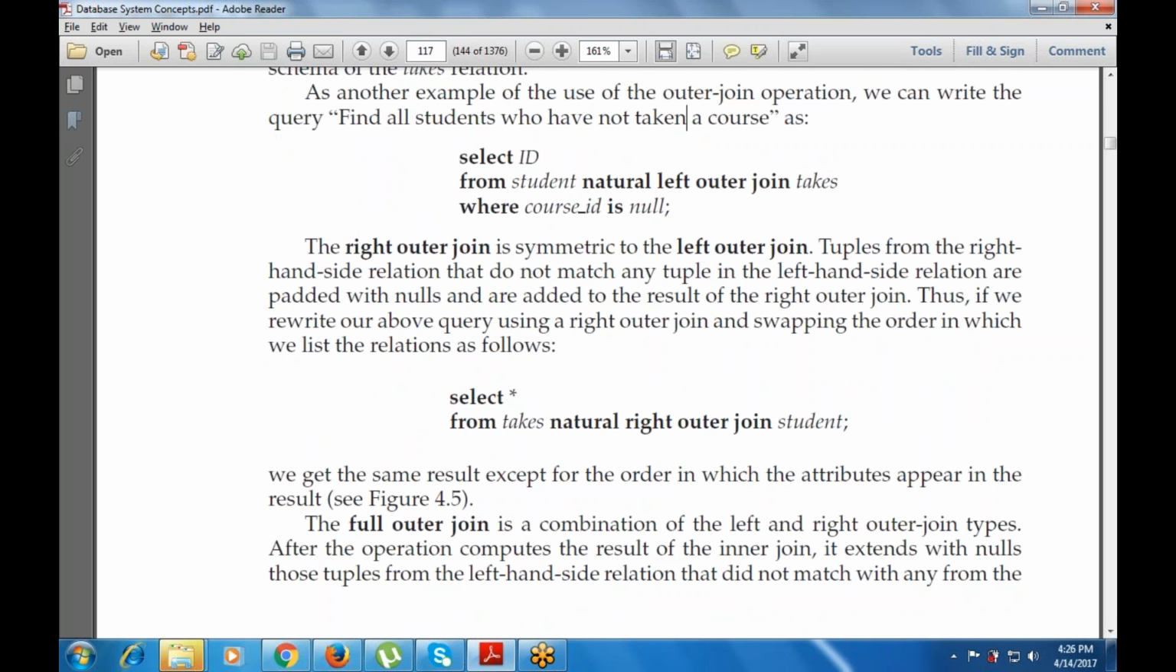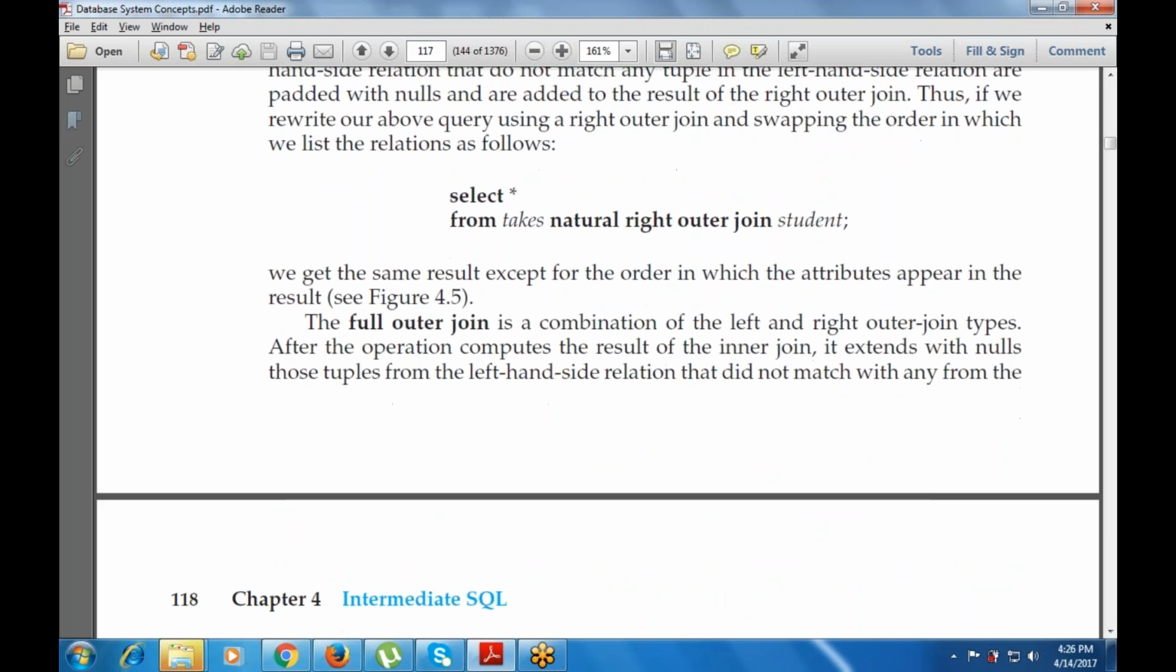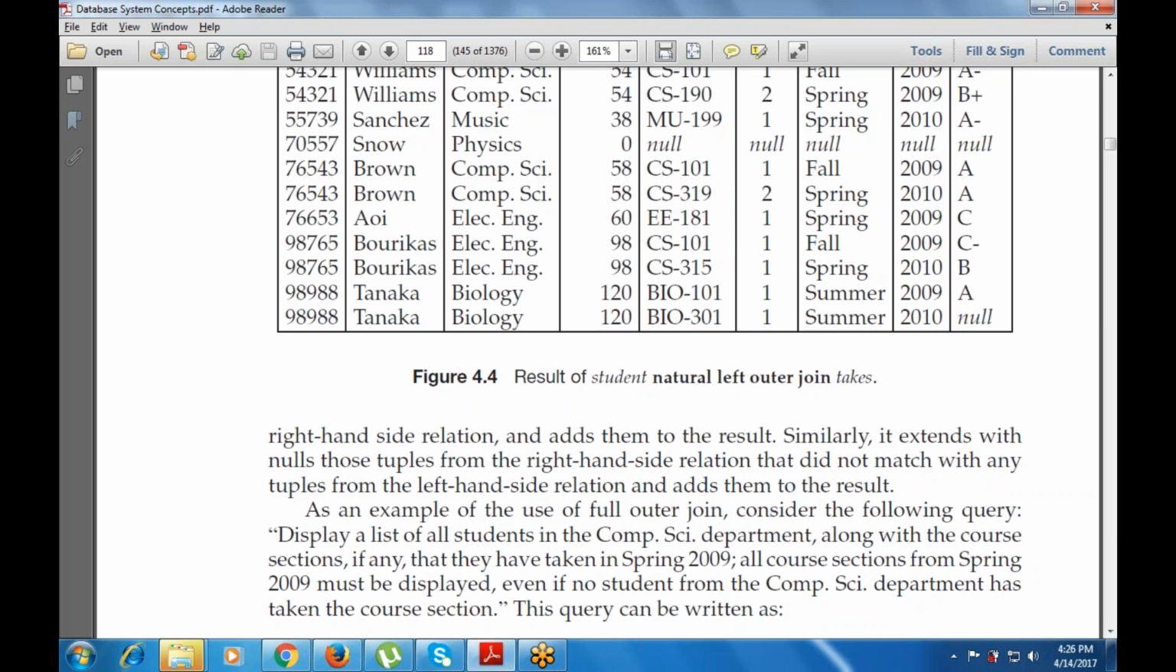Then the full outer join is a combination of the left and the right. That means the left-hand side is also preserved and the right-hand side is also preserved. As a result, the inner join is extended with null values for tuples from the left-hand side relation that do not match any tuple from the other table.